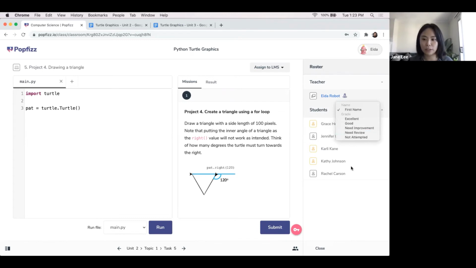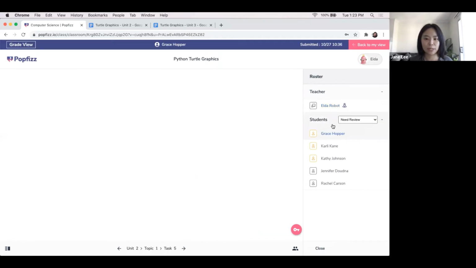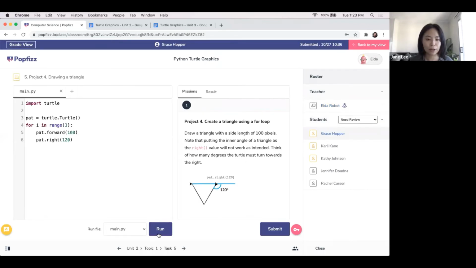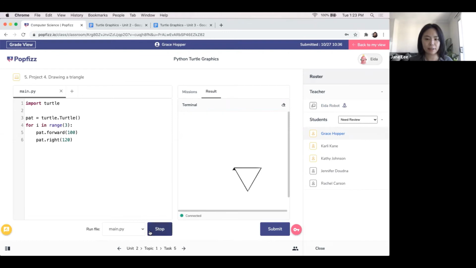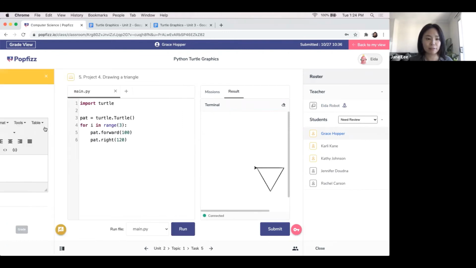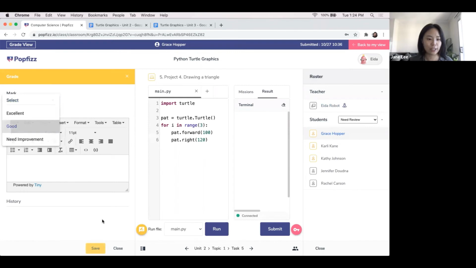And for this question, the yellow means that the students made an attempt and they made a submission. So we want to take a look at those. So that is the need reviews. And as you can see, all the yellow icons got pulled to the top. So let's see how Grace Hopper is doing. Okay, run. Looking great. All right. So because Grace got this correct, I'm just going to put good. And I don't want to inflate my grades by giving everyone excellent. So I'll just put good in there. Save, and my grade is logged. And as you can see, the icon color has changed.